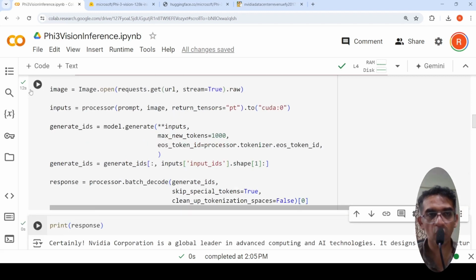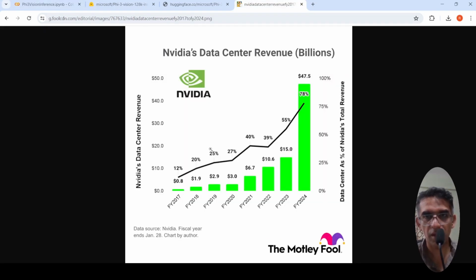And if you look over here, it took close to 12 seconds for this particular run, downloading this image and then doing an inference over this particular image.